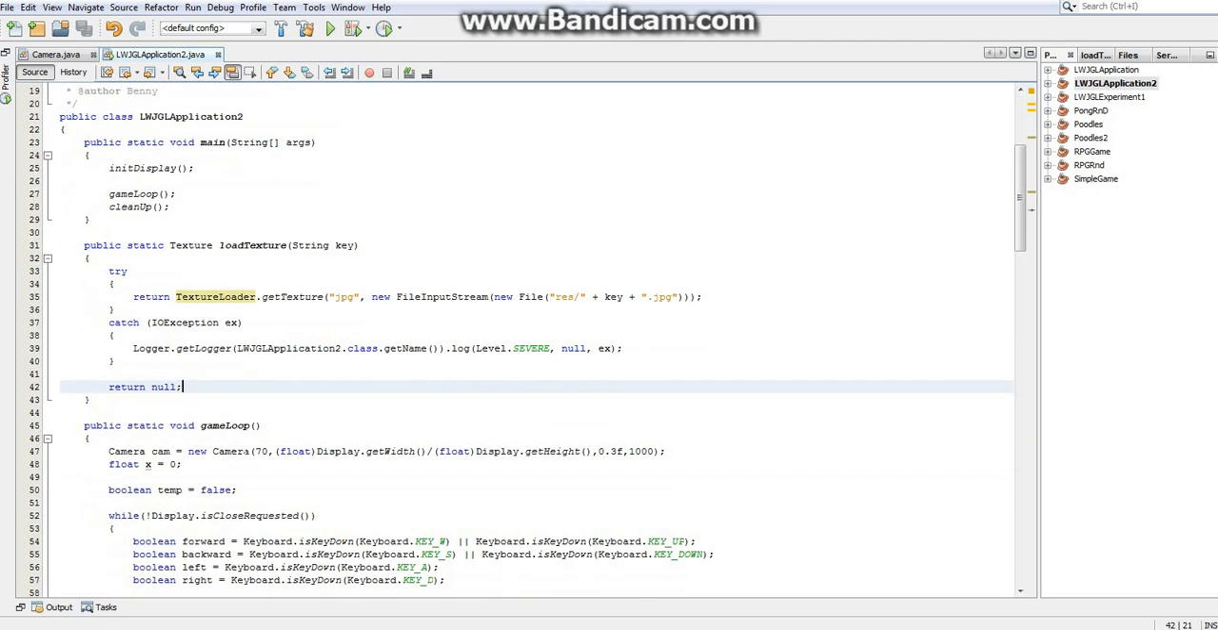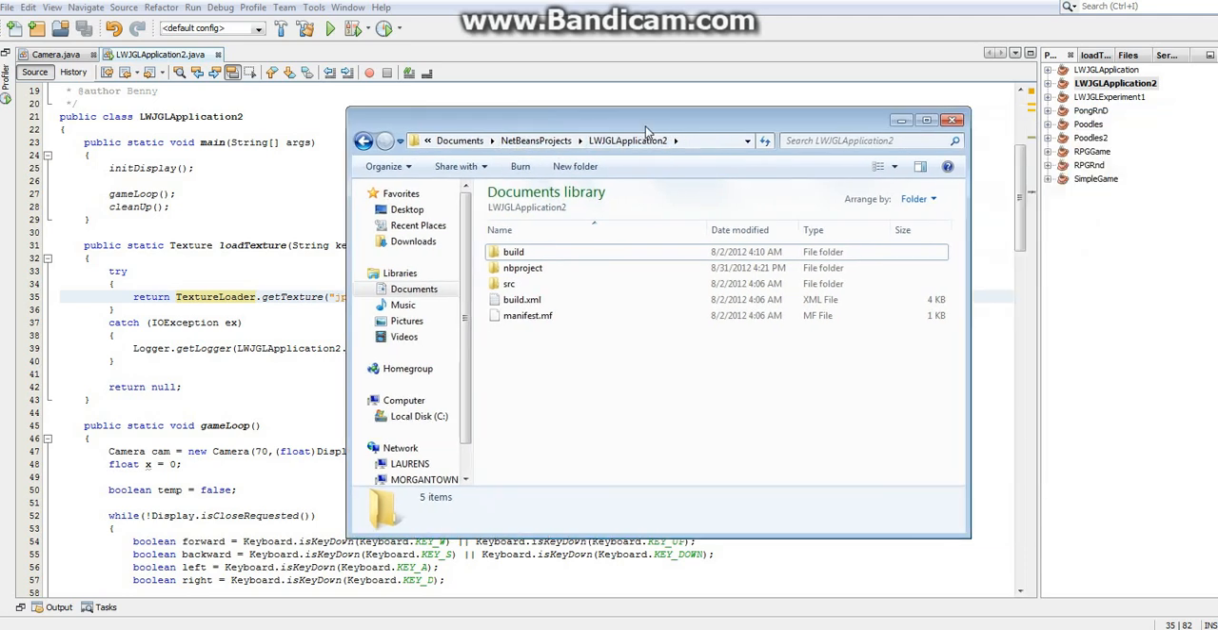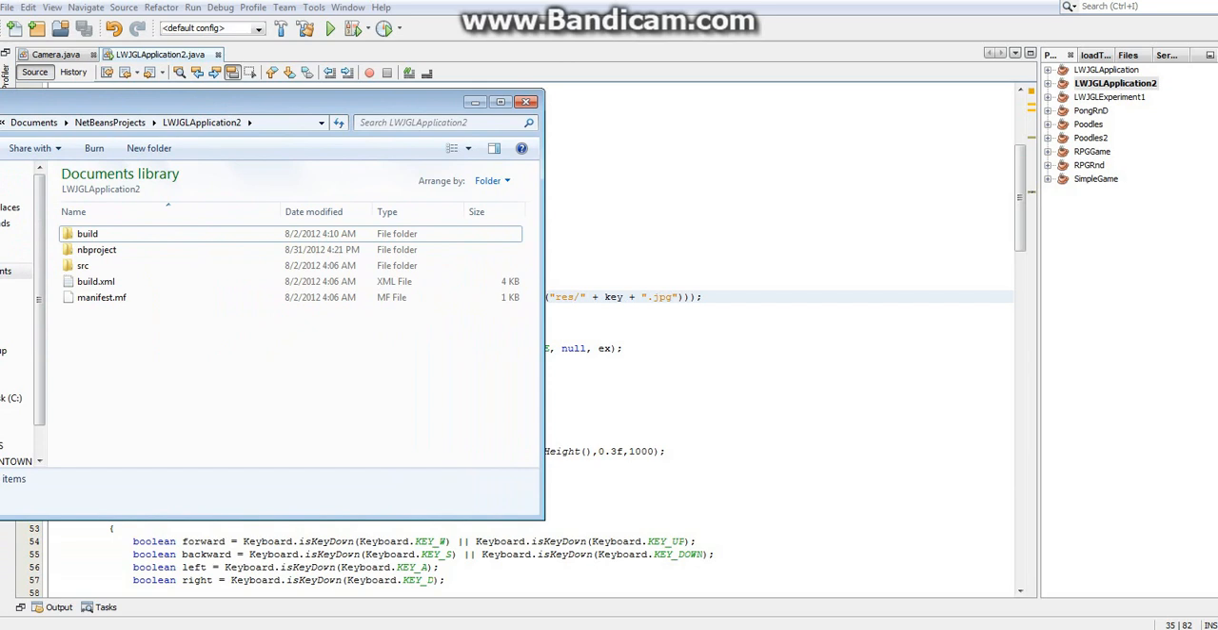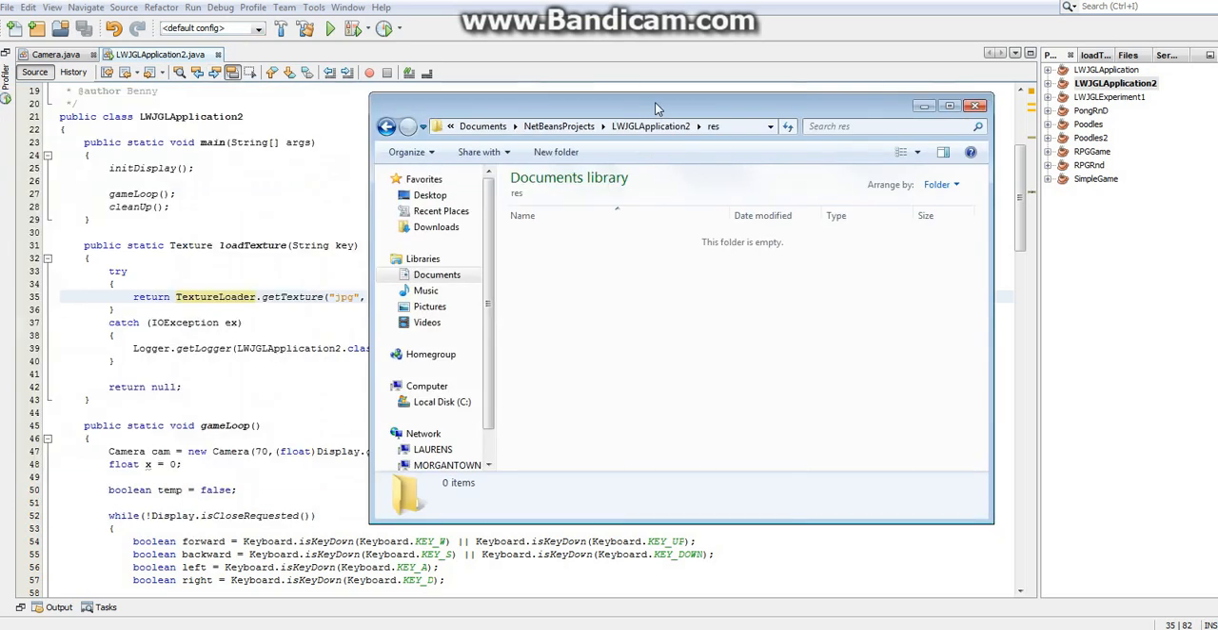So now we have a way of loading textures using this slightly cryptic file system, but don't worry, again, I'm going to explain that when we actually get to loading the texture. Actually, I'm going to explain that right now. This file path right here is starting from the directory of our project. So if I navigate to my project directory, it should be wherever the NetBeans project is, down to the project name. So it's starting from here. Now it's looking in a folder called res, so I'm going to create a new folder called res, and it should be looking in there. Now it's going to look for our file name in here, and it's going to look for that .jpeg.